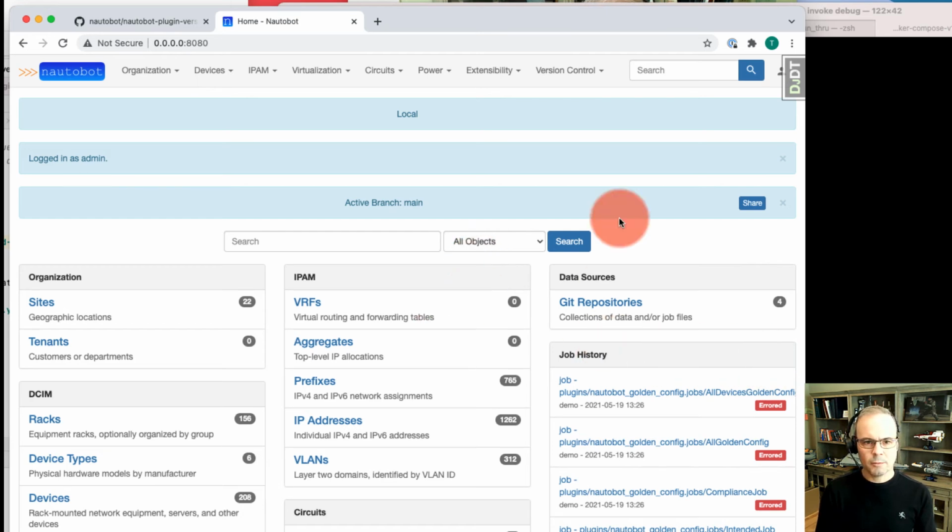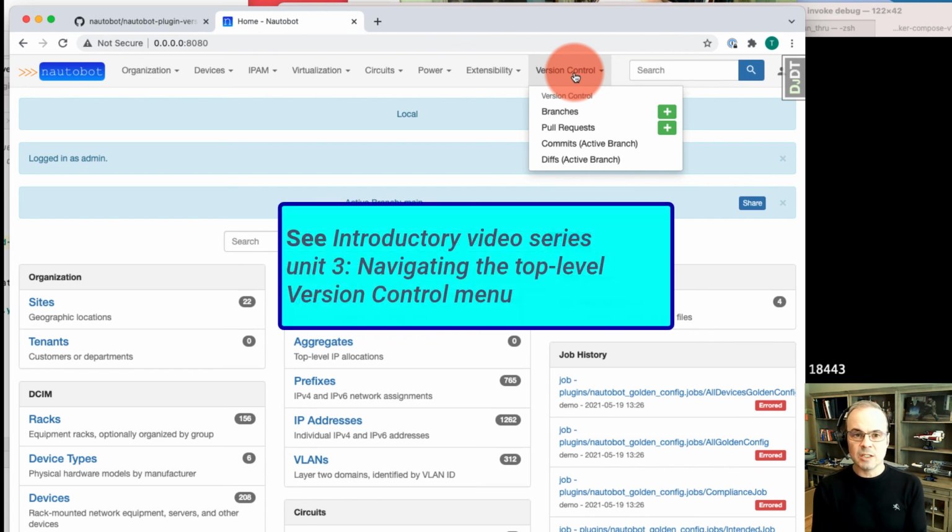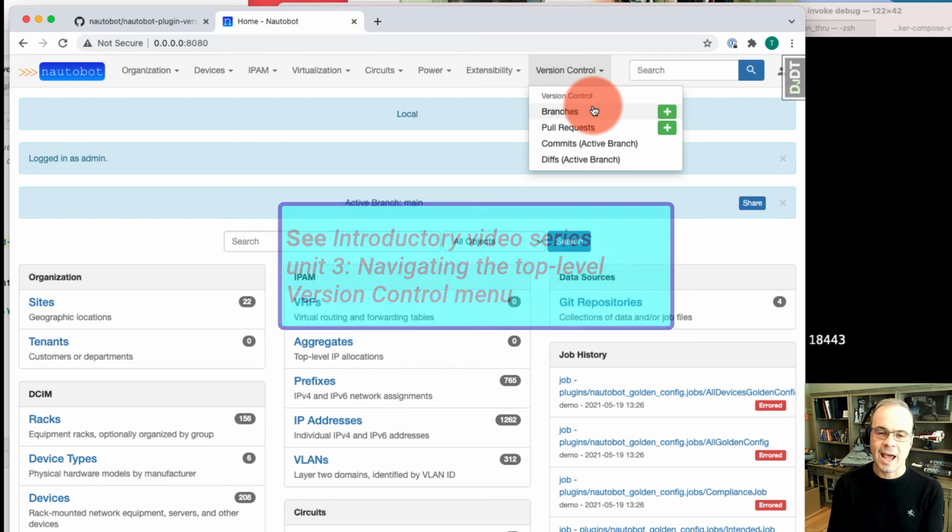We're all in. Perfect. So just a quick look around here. Up at the top here, you see the version control app is installed as part of the top level menu. And if you click down on that, you have the four top level menu items: branches, pull requests, commits, and diffs. Now we have a previous video in this series that walks through all these options and what they do. So feel free to go ahead and reference that.